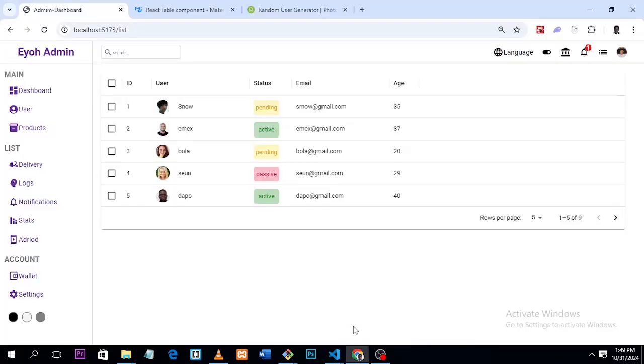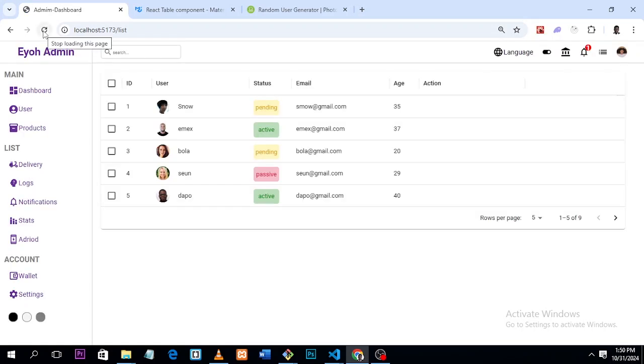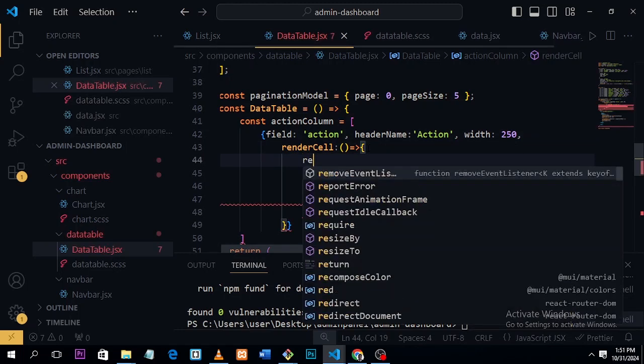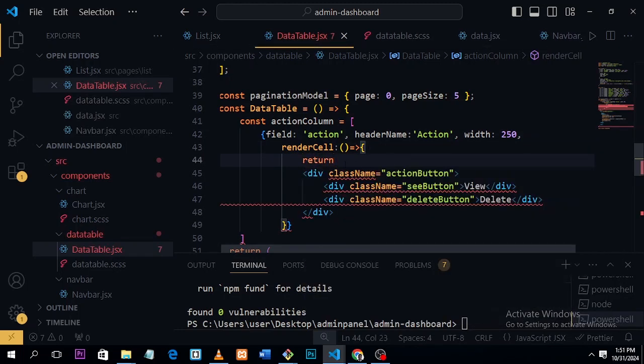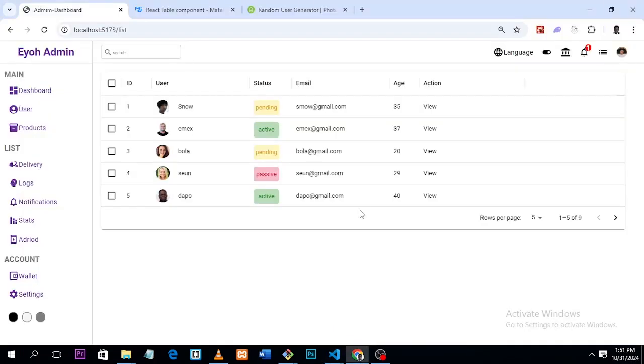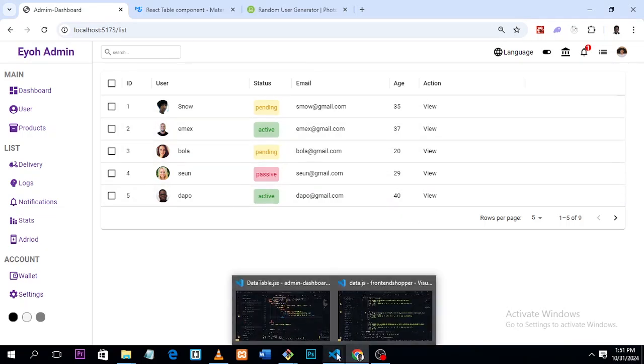Let's see. It's not showing. Okay, let's use the return statement. I missed the return statement. Maybe that's what is causing the issue. Okay, it's here now. So let's correct it.